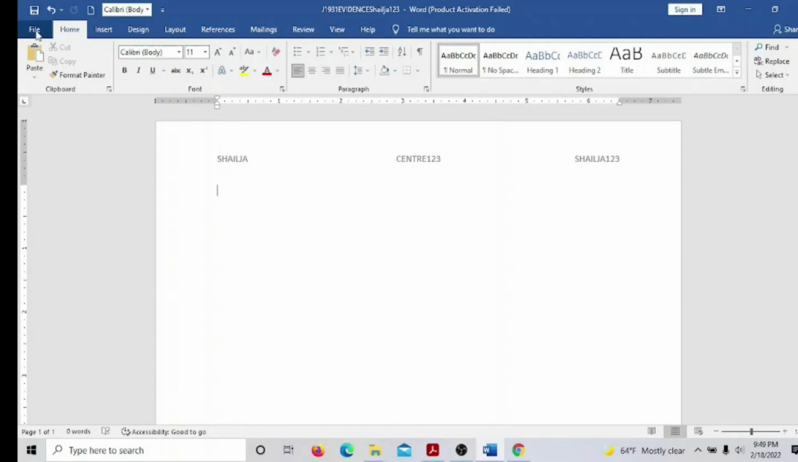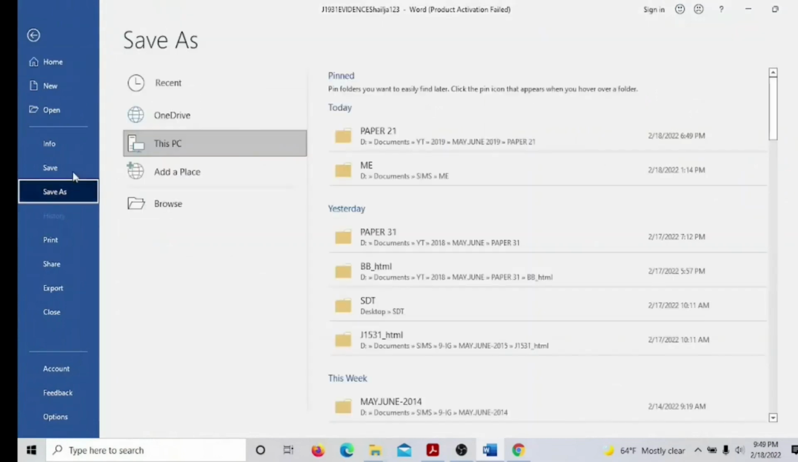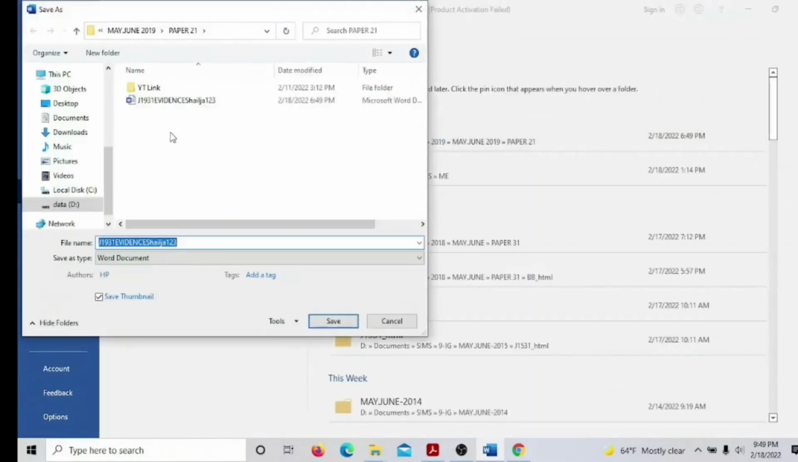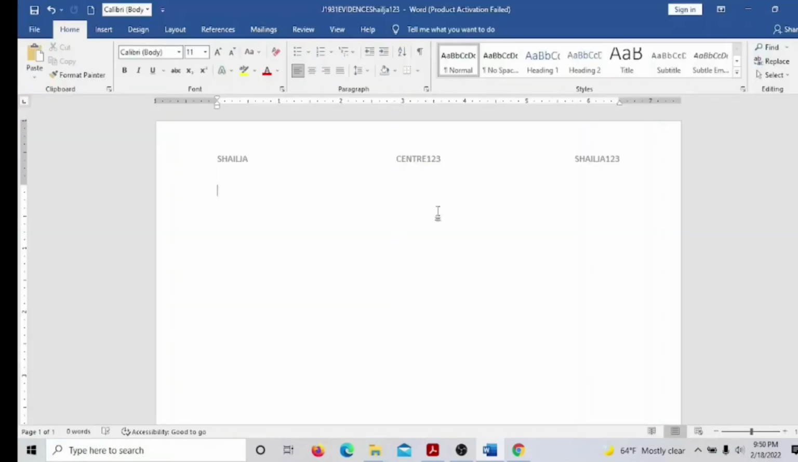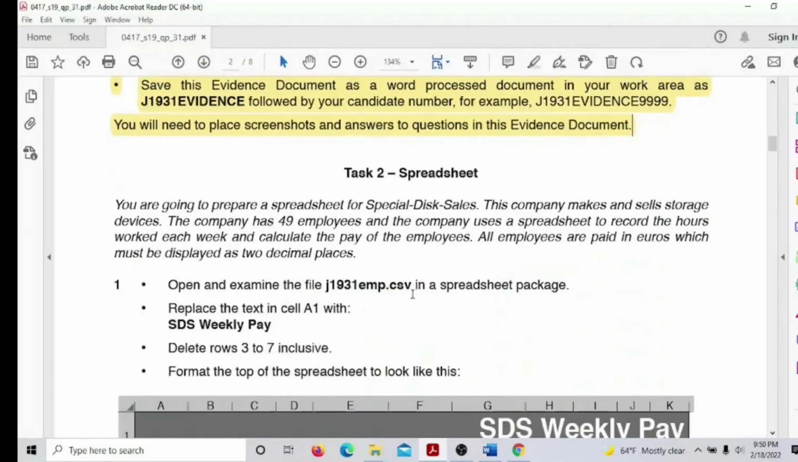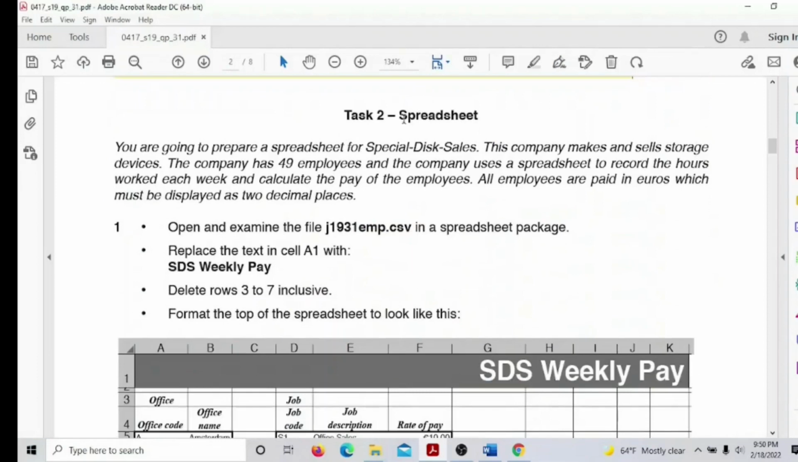Okay, fine, that's done. See how to save this in the same Word document. It's all been saved already. Okay, then done. Now let's go to the next question. It's a very lengthy paper. It takes time. Okay, task 2, spreadsheet.